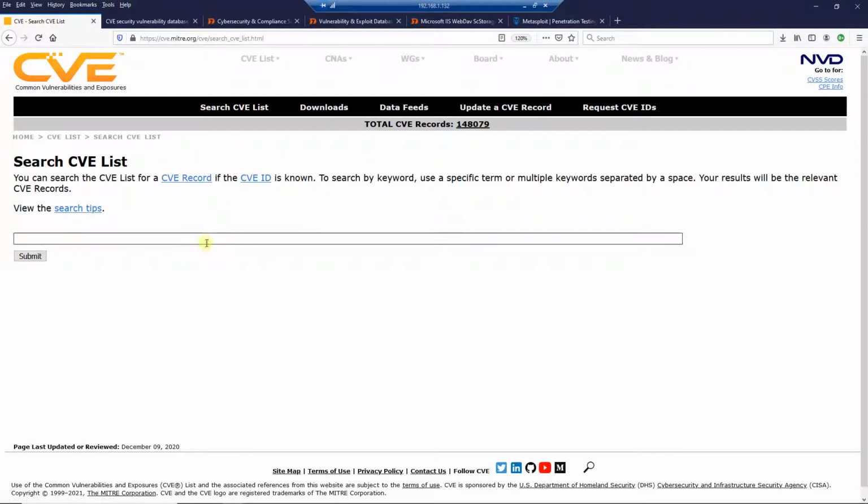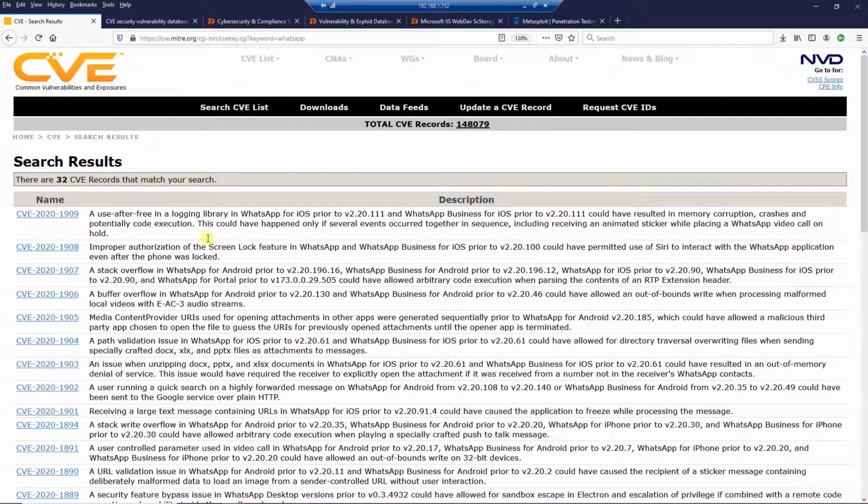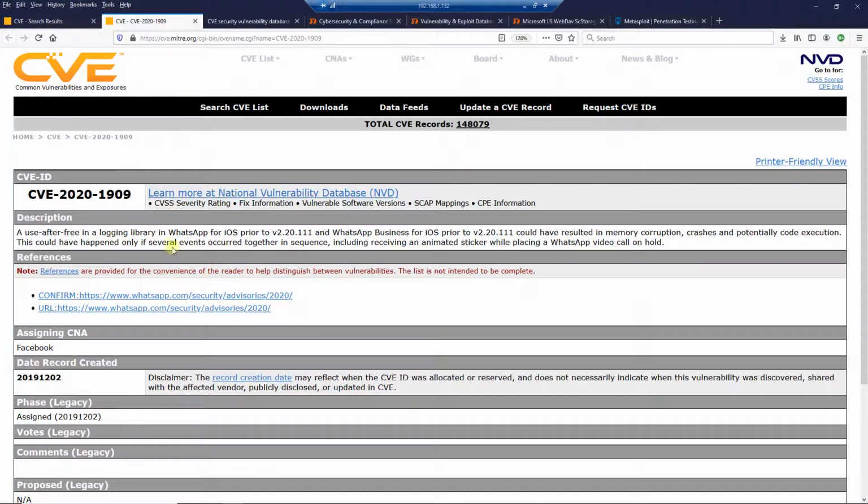On this page, it lets me search for any CVE. So I'm going to search for WhatsApp. WhatsApp is the text message app from Facebook. For that specific app, we have a lot of CVEs, and each CVE is a description of a way for a hacker to take advantage of that specific system, in this case, WhatsApp.